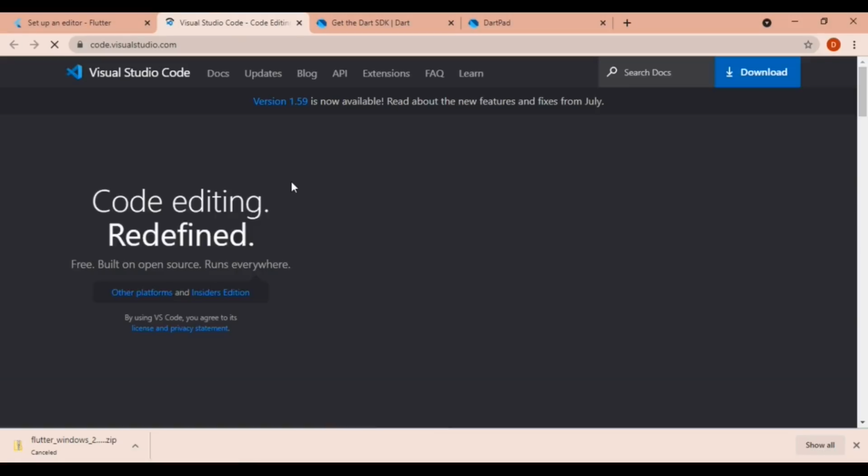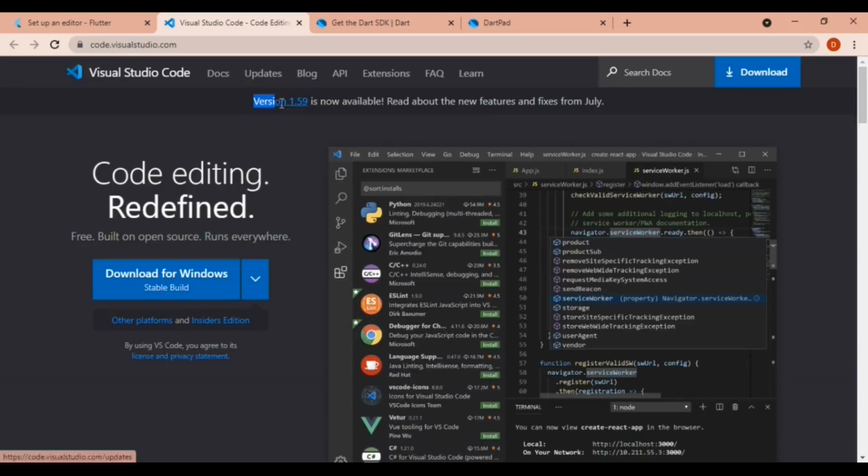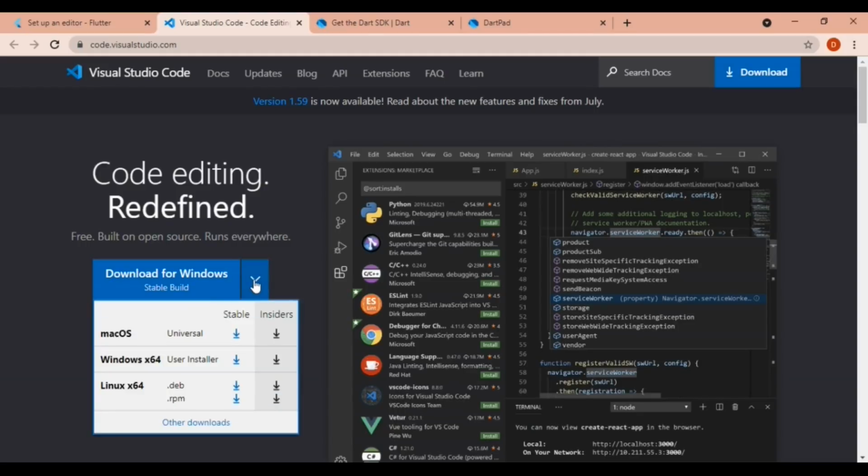So I'm gonna open it in a new tab. It will automatically detect your operating system and version. You can select your operating system by clicking on that icon. If you are on Mac, you can download from here. If you are on Linux, you can download from here. If you are on Windows, let's go ahead and download it.